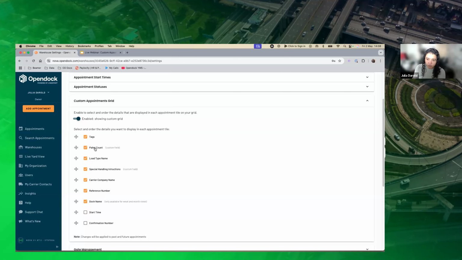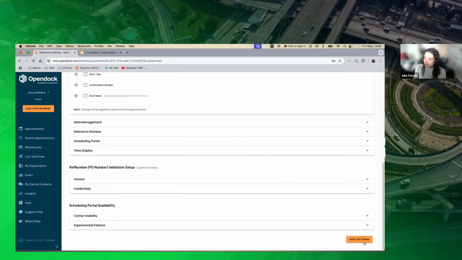Tags to me is super important. Pallet count to me is super important. The load type name, it's okay, but carrier name is also very important. So you can really order things and maybe put reference number up on top. You can reorder things to really bring visibility to what you need to see. Once I save my settings, that new view is applied.